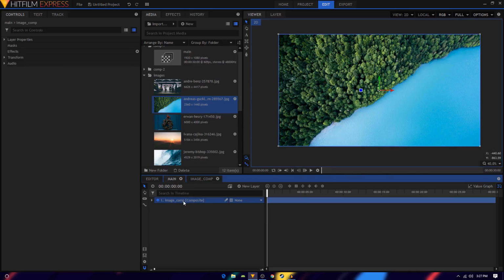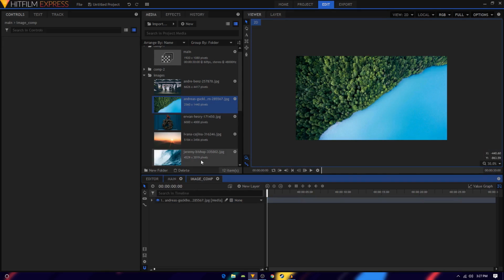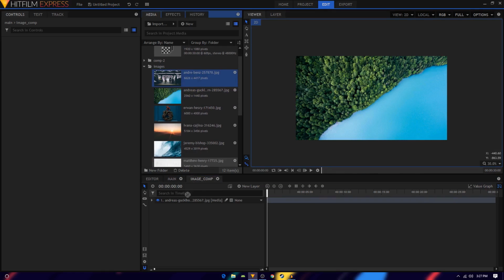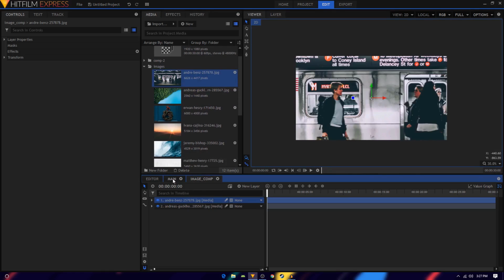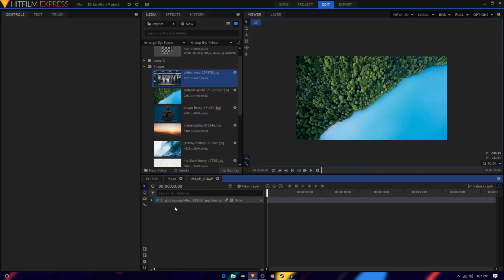So the reason we created a composite shot is because if at any point you decided to change the image, or if you decided to use a video instead of an image, you can just double click on your image comp and it will take you to that comp, and then you can just simply replace that image. And if you just go to your main comp, you can see that your image will be replaced. So this is the reason why we created that composite shot.